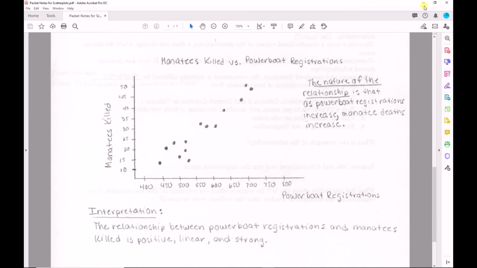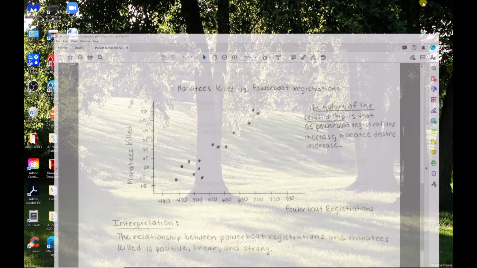That is going to be for scatter plots on our first day in chapter 3.